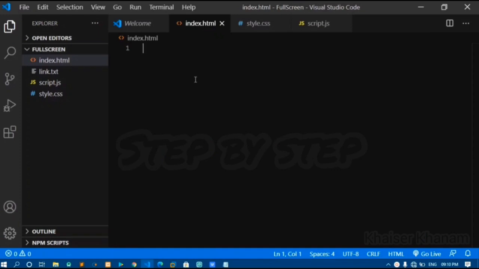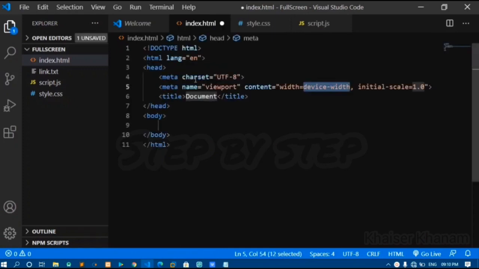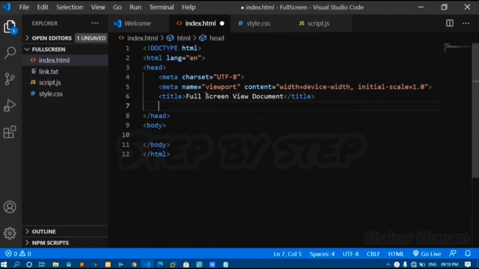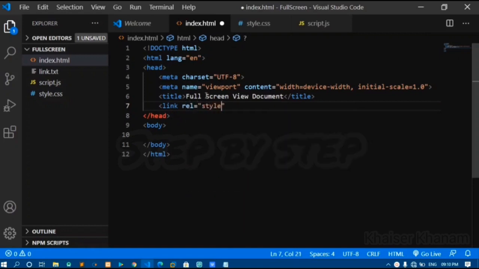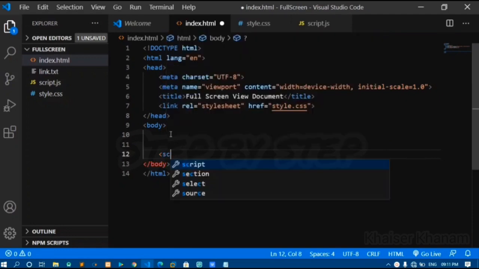In this project, we will see how we can see a document in the entire full screen and how to escape from that document. So inside my HTML, I will write this basic structure. I'll change my title. I will link my CSS. And just before the body tag, I will link my JavaScript.